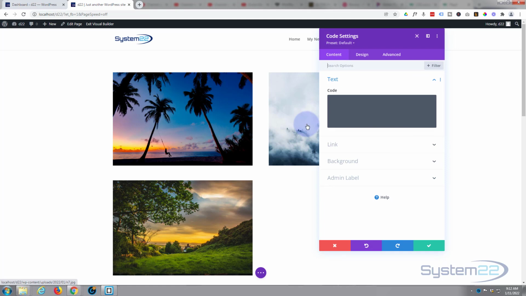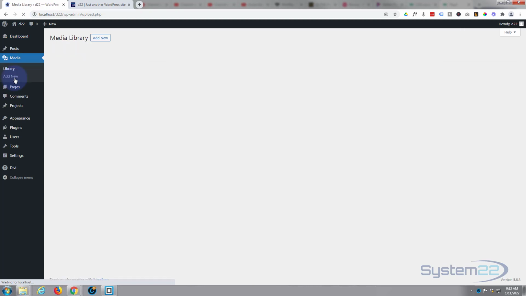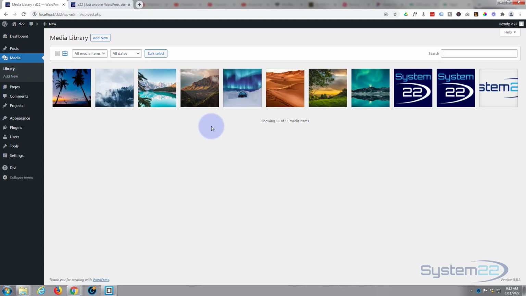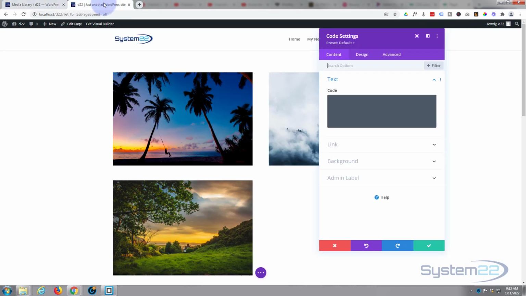Okay, well the first thing that we want is to find the image that we want to display there. So let's go to our library, our media library. So go to your dashboard, down to media, and just drag whatever image you want up here. So whichever image you want to display initially, click on it. And here you'll find the file URL. Copy this URL to your clipboard, or you can select it however you like to copy. Control C. Now we can get out of here and let's go back to our code module.